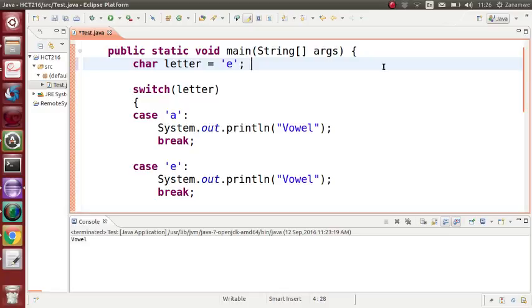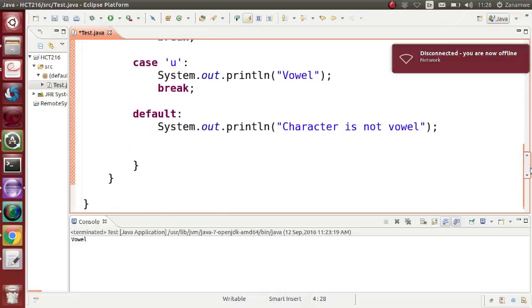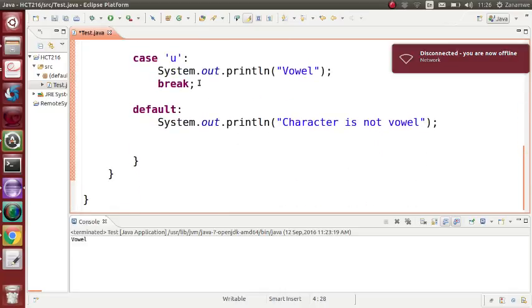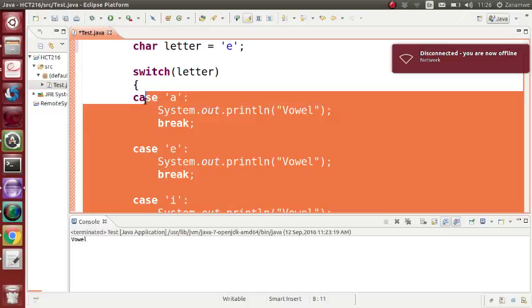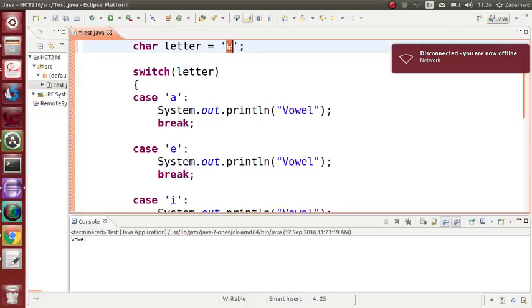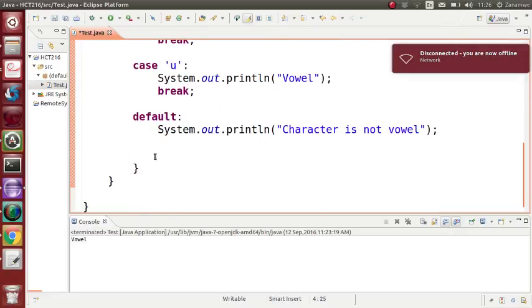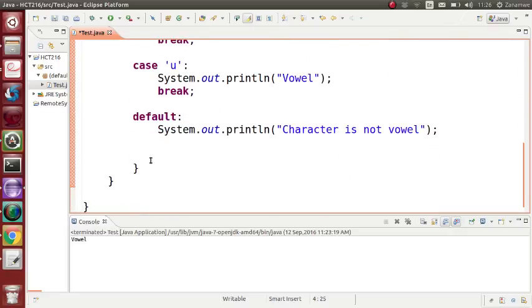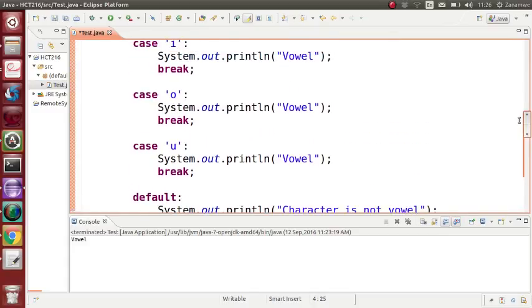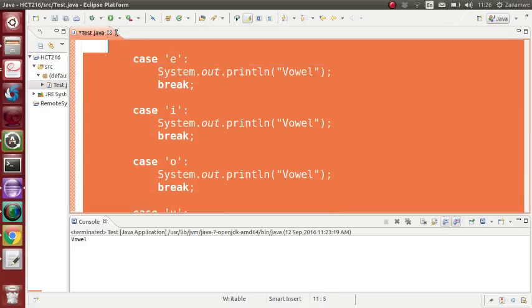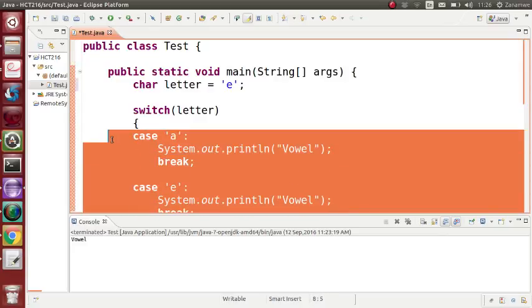So that default is more or less similar to the else clause, which may be used if you want to capture all the other scenarios. Here we are saying we want to check if a particular character is a vowel. So these are the only vowels. If you type anything else or initialize it later to anything else, that will be catered for by the default clause. It will take care of all the other cases which are not listed here.